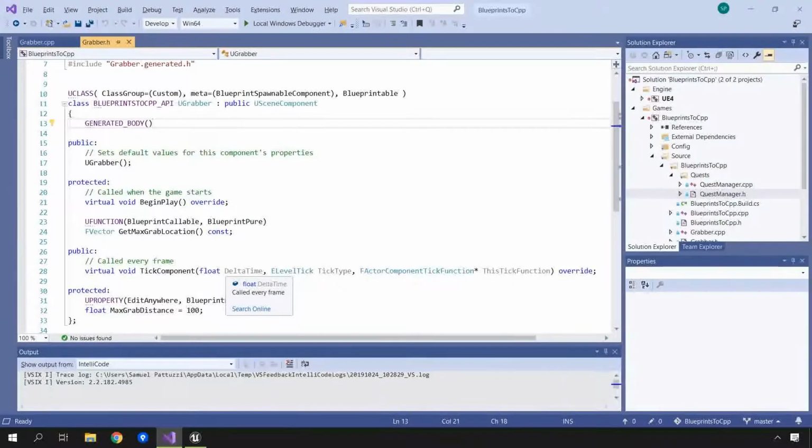Well, there's two ways of figuring this out, really. The best way is to go and have a look for where that name is coming from in the source code. So first things first, we need to go to the file that declares the USceneComponent, the USceneComponent header file. Two ways of doing that.